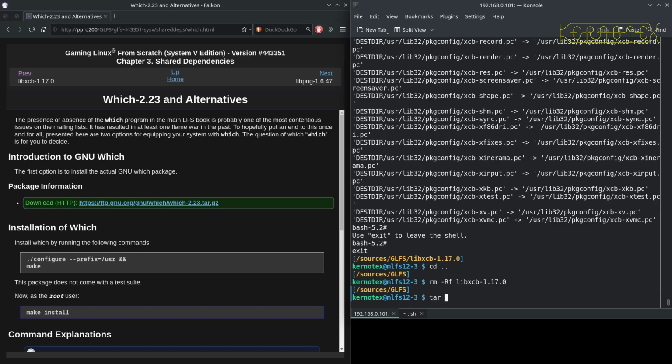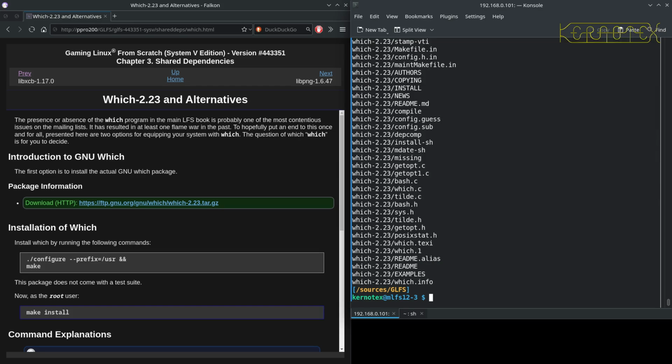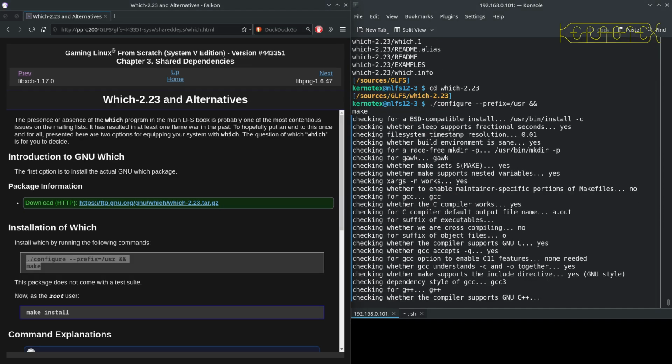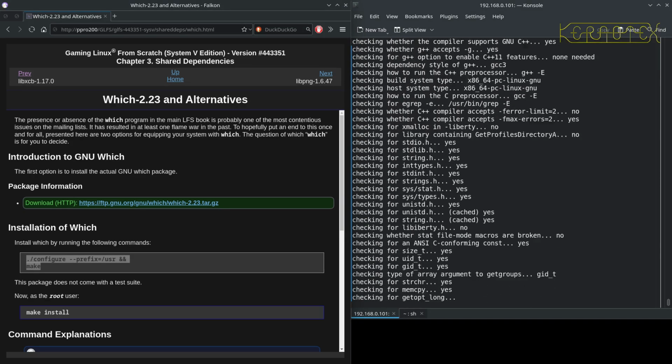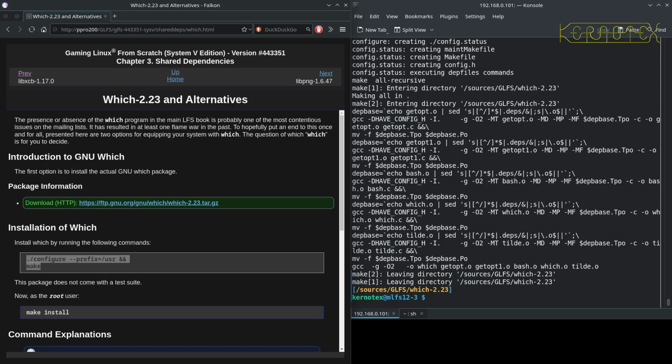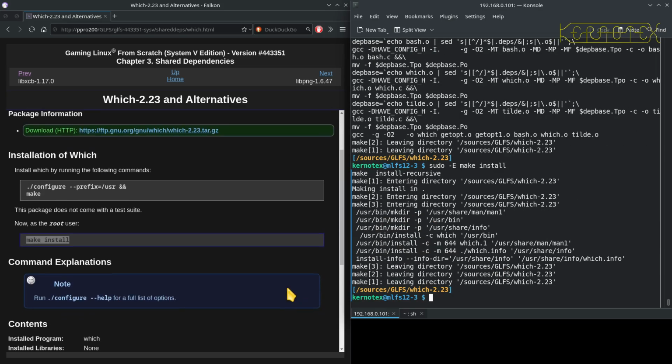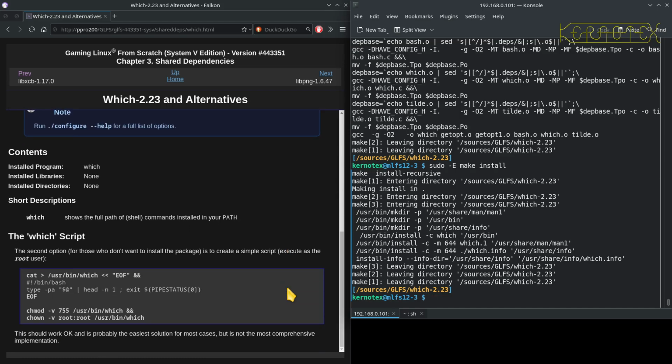So we'll extract it, configure and compile it. There's no installation test suite, so we'll just install it. And as you can see, that took a matter of seconds anyway. So it's really simple to install.